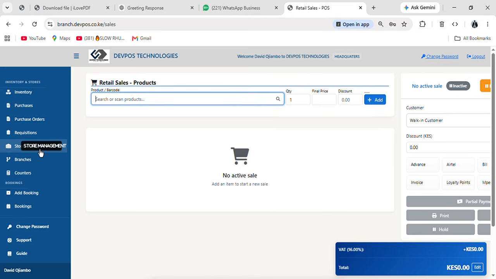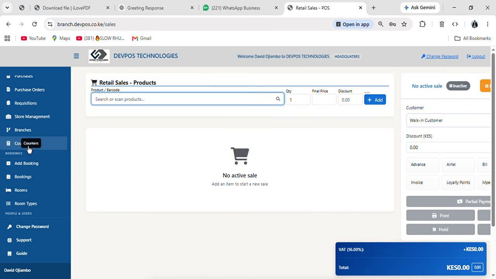Then we have the store management. If you're having different stores, you do the management through that option. Then you have the branches, then you have the counters. The counters, for example, if you are operating a restaurant, maybe you have a bar, you have a place for the eateries, the restaurant now. Then you have another counter for the grill. You will have maybe the grill, the bar, and the restaurant part of it. Then you have the booking. This one is for the accommodation.